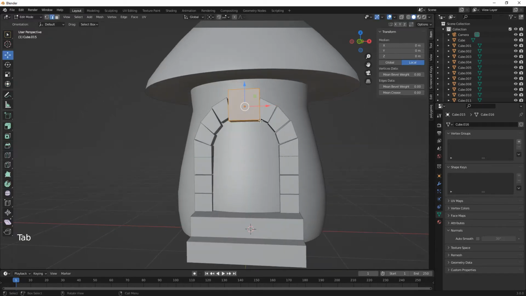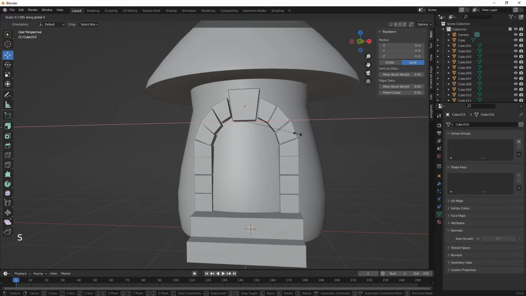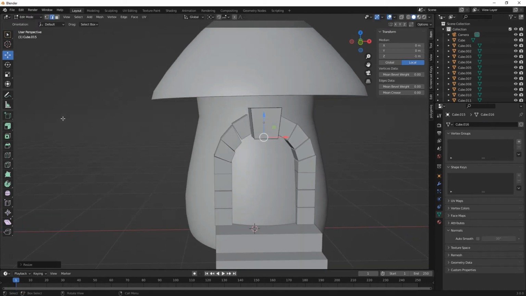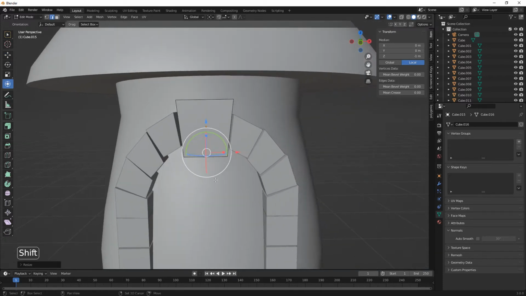But on this one we're going to select the two bottom edges, scale them on the X, kind of like that. Maybe just make it a wee bit bigger.